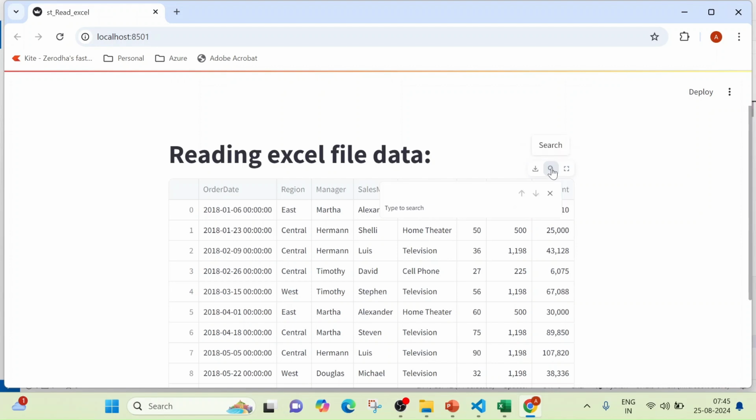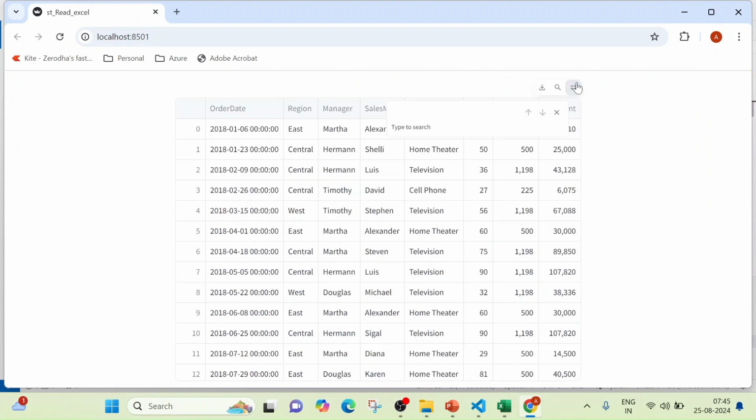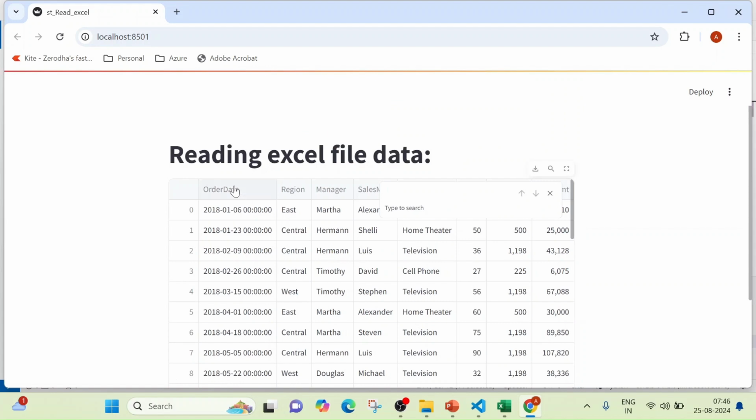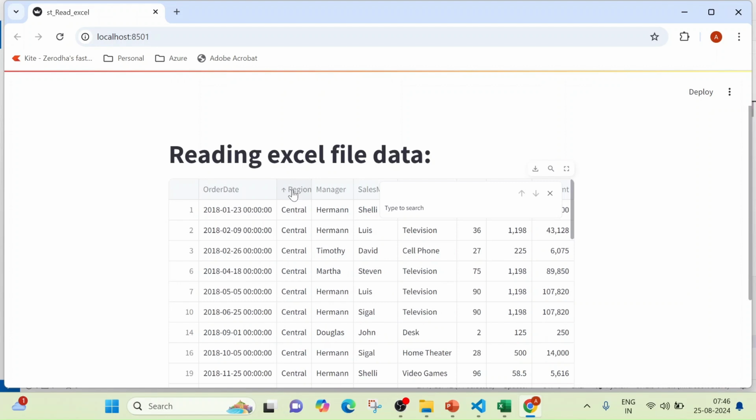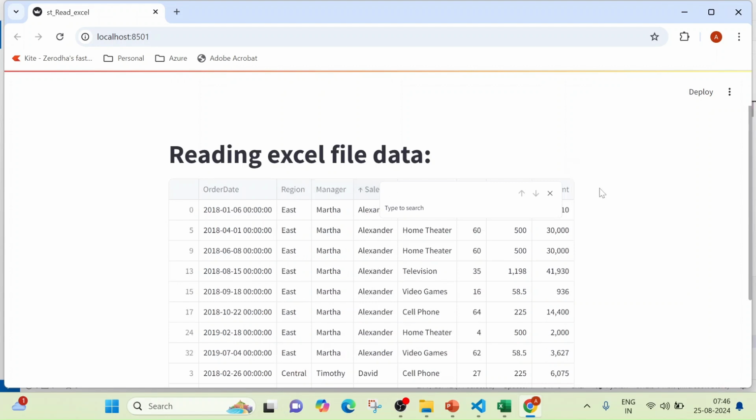You can have a search option, and you can make it bigger or smaller, and see, you can do ascending and descending from the column.